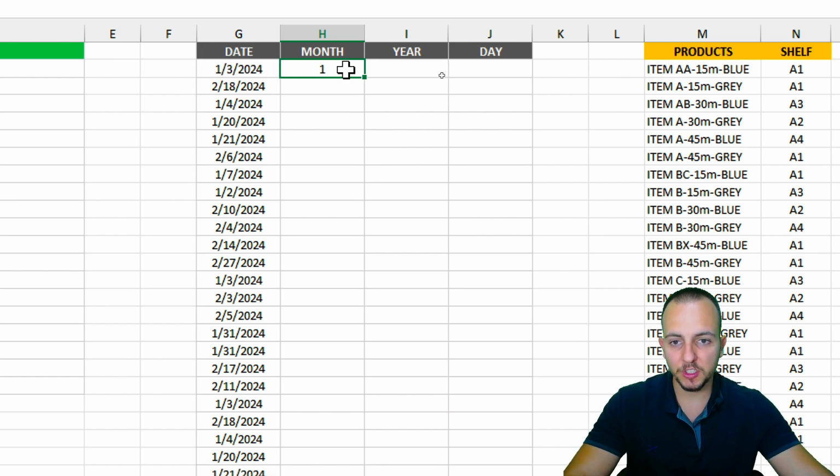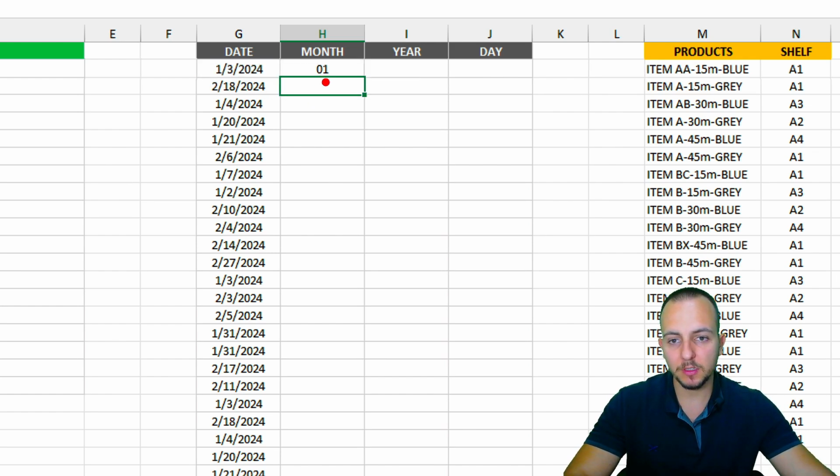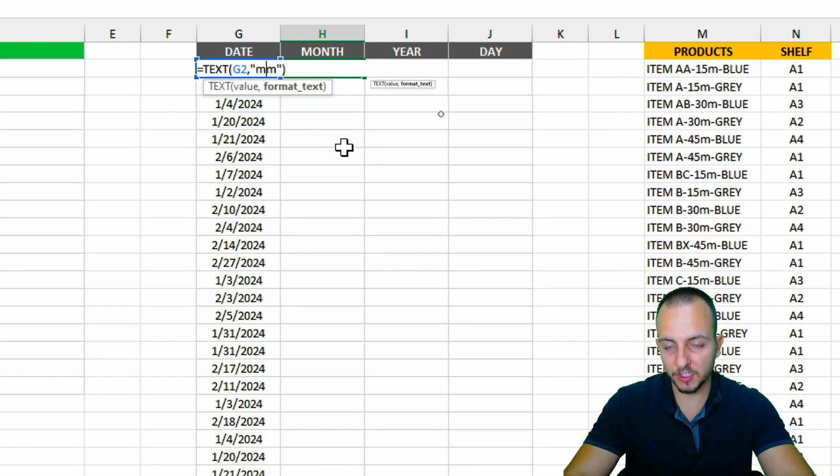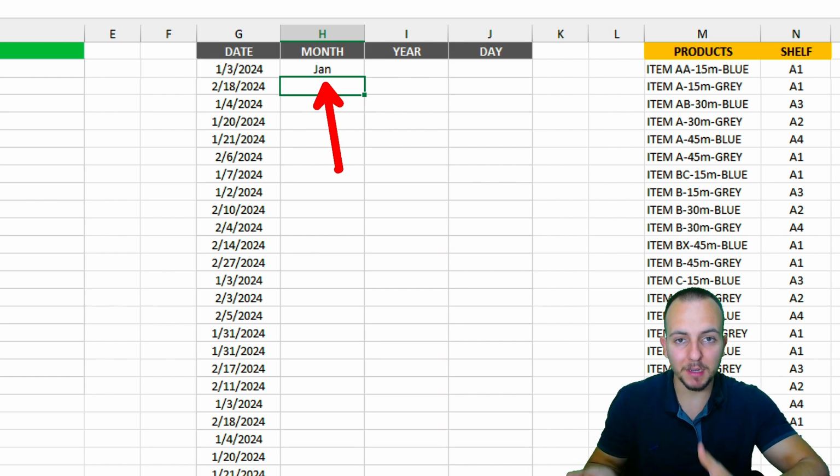But instead of using just M once, I can input 2 times the letter M. Enter. Now I have 2 digits. The first one is 0 and the second one is 1. But maybe it's the same thing as before. But if I keep continuing to add the letter M, such as 3 times the letter M, enter. Now I have a more complete way to write a month, Jan, that stands for January.